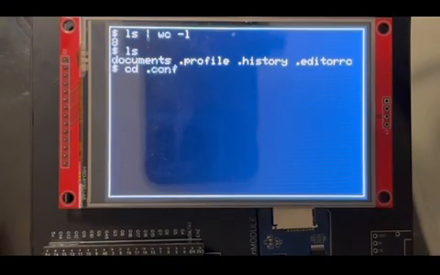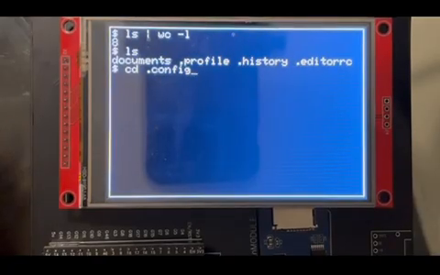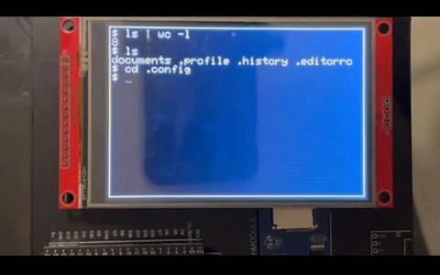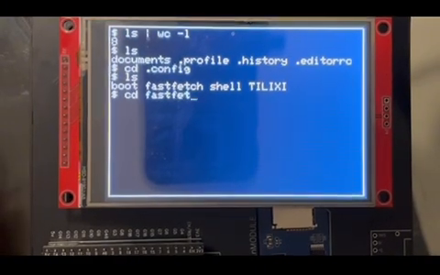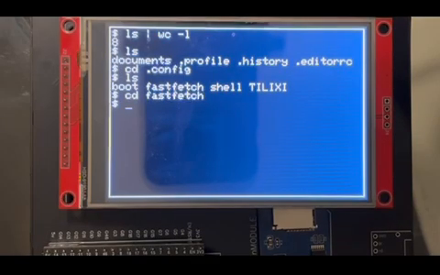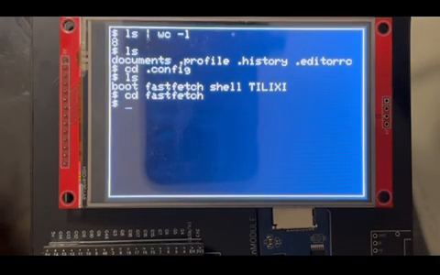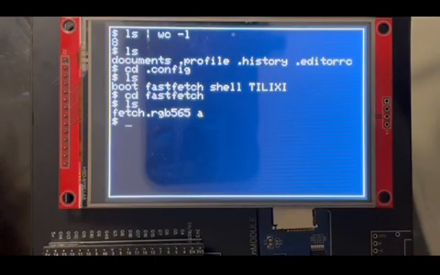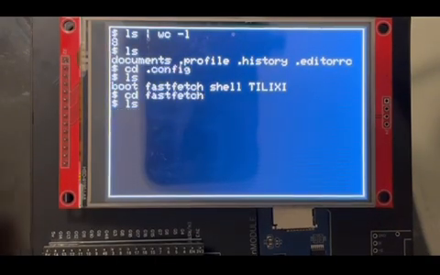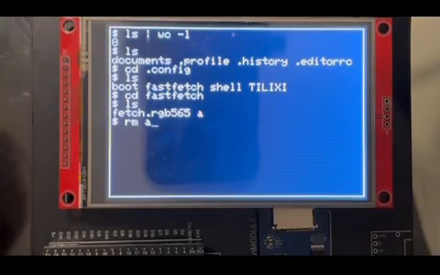Let's go into the config. This is going to show user customization. So let's go into config, and let's go into fast fetch. You may recognize that term if you use Linux. Fast fetch is where you keep the user inputted assets for the fast fetch command. So right now we have an image here. This image is called fetch.rgb565. Let me remove that. That was just me testing a little while ago.